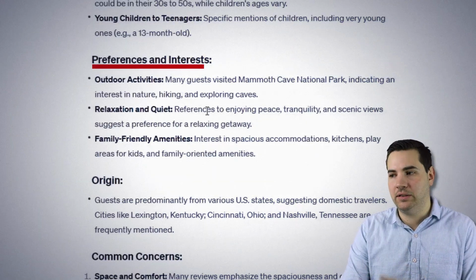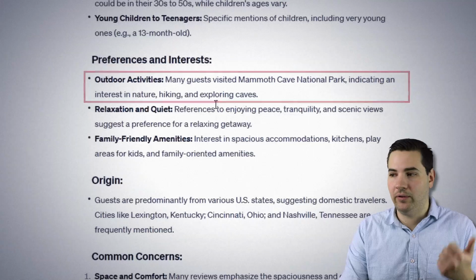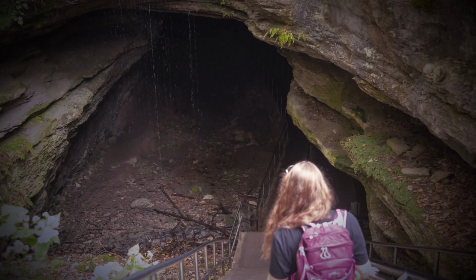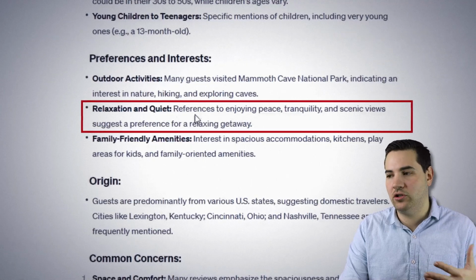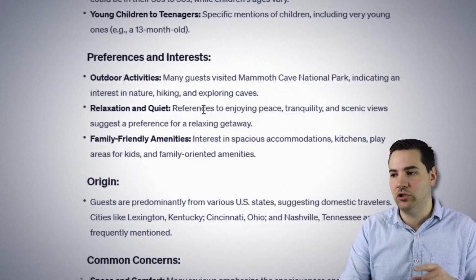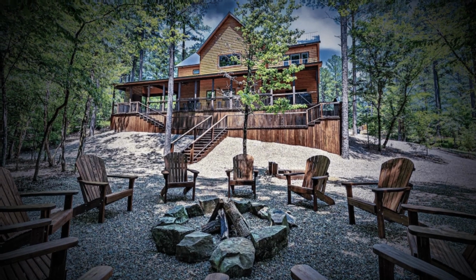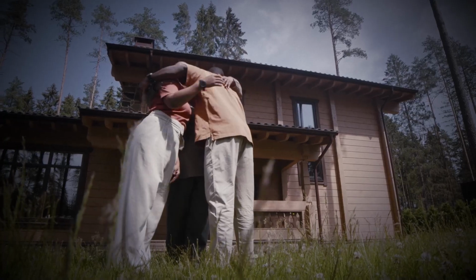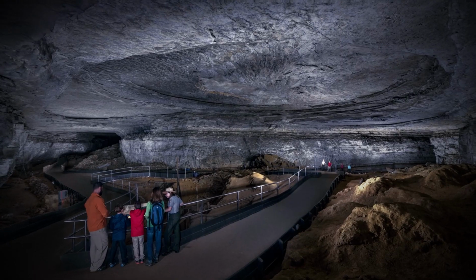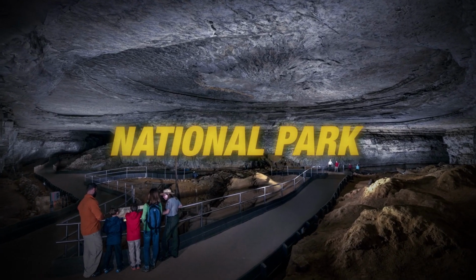You can see their preferences and interests that they talk about in the reviews. They like outdoor activities because they're obviously going there to go hiking and explore the caves. They like to have relaxation and quiet. So one of the big things it's going to mention, it says family-friendly amenities, but it talks about space, okay? These cabins aren't small. They don't like small. They like space where they can relax and hang out and still have a good time at the property. But the focus is being there to enjoy the national park and the outdoors. So my friend can focus on designing her property towards that and specifically targeting those type of families who are looking to have that type of experience.